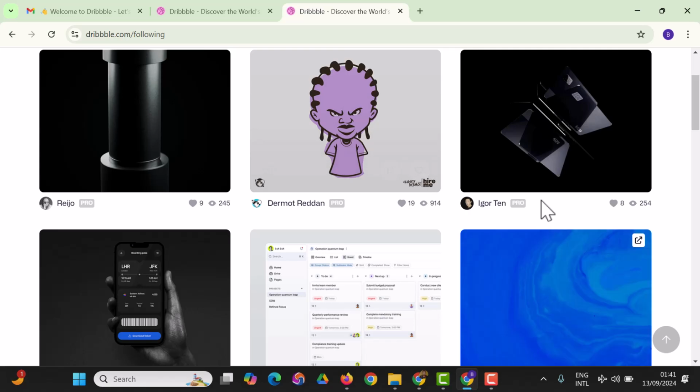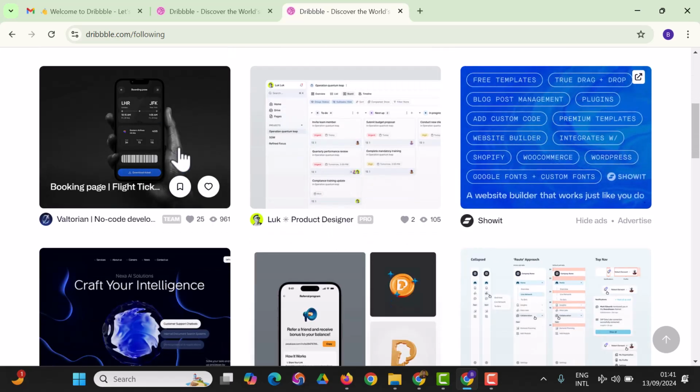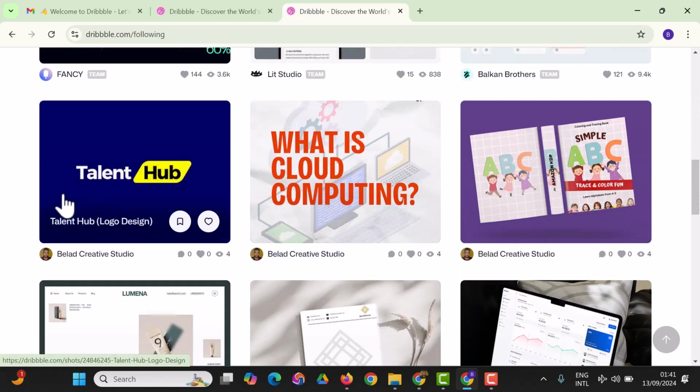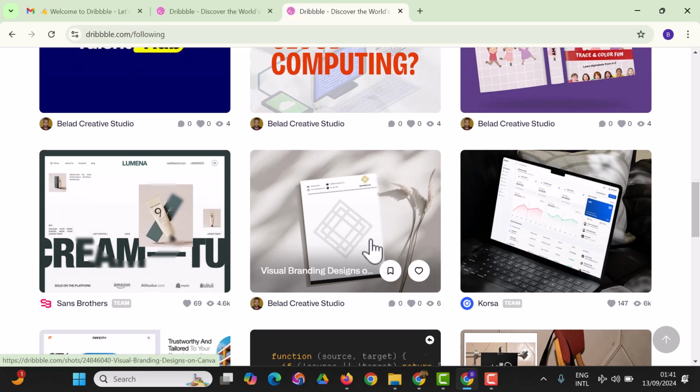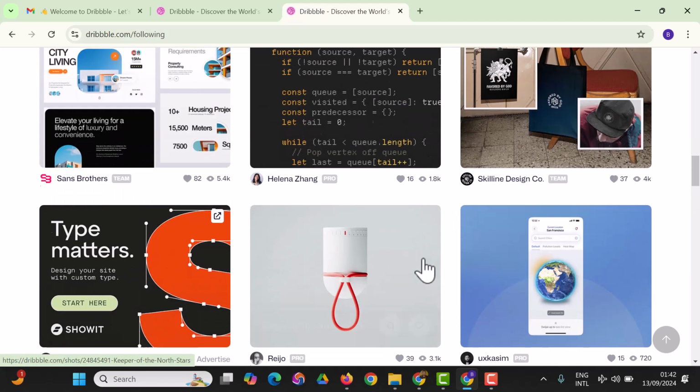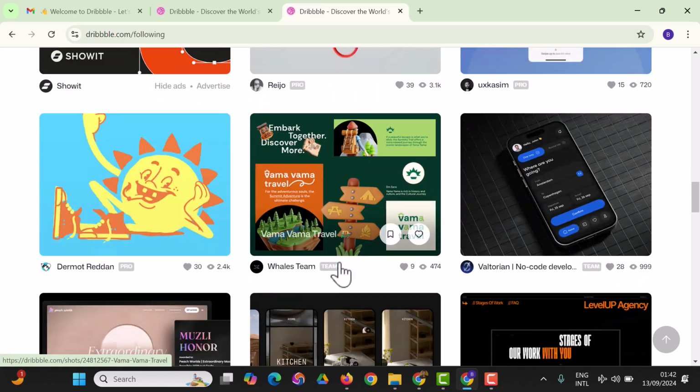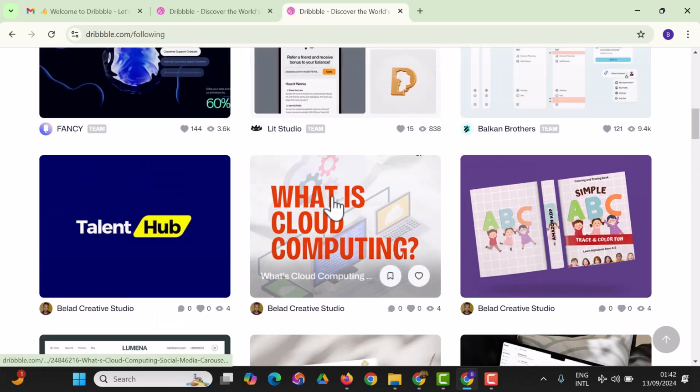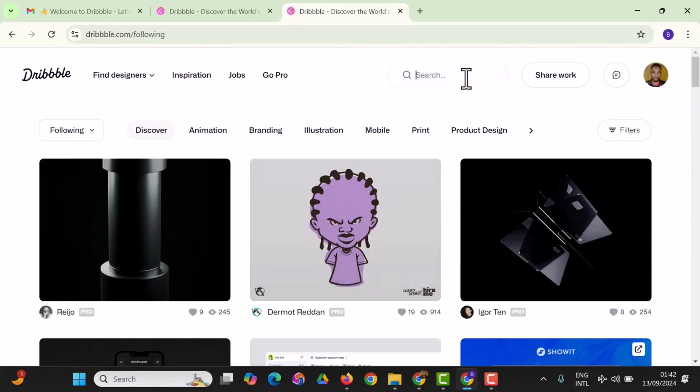As you could see, different designs. These are product designs. So you could see my very own designs, and let's see what we could see. So you could see a whole lot of designs right here. What I want to check is graphic design. So I could easily search for other people's work from here. I could say graphic design. So let's see what we have here.